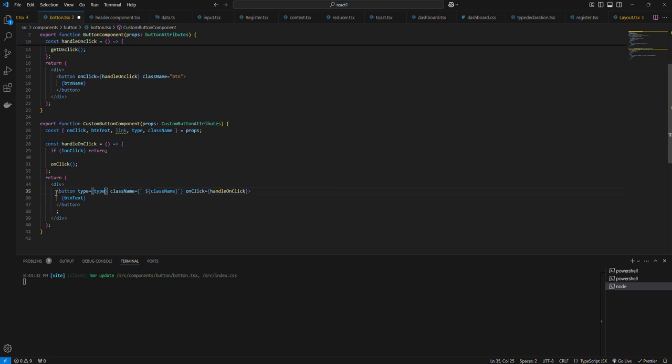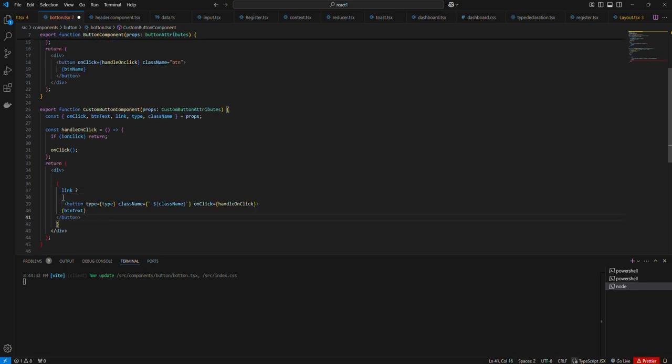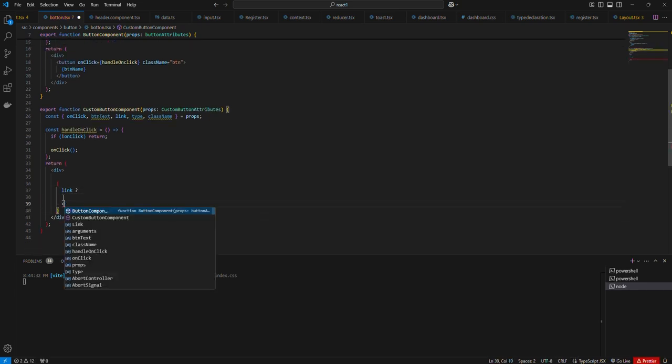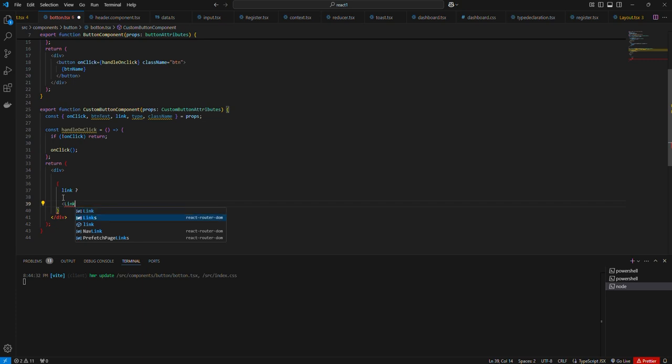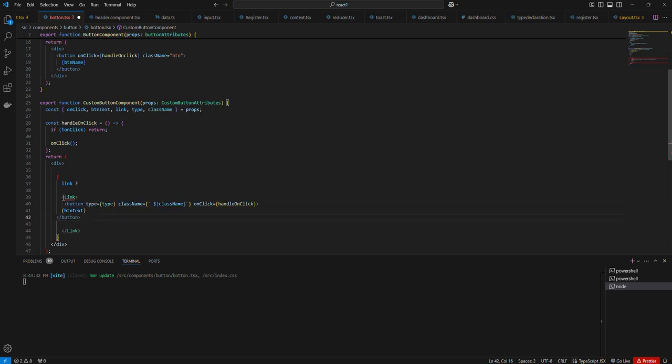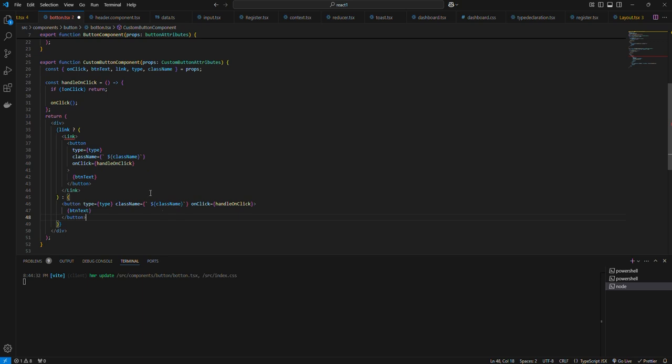Link. All right, so how do we use a link? So we want to take this away, and we'll have something like this. Say if link is available, then we know that the event is a type of click event. So let's import Link from React Router. Else, then we just render the button. Link takes a path, and this link is going to be the link that we passed here.